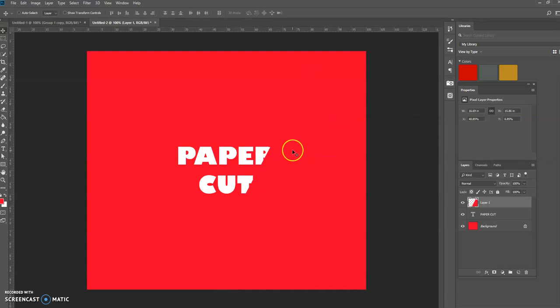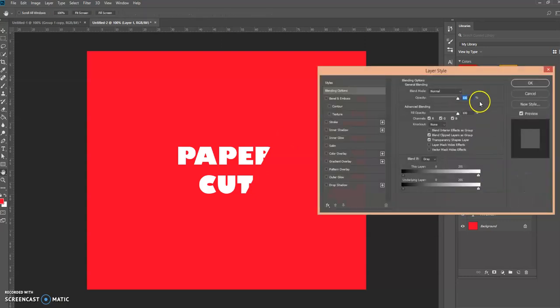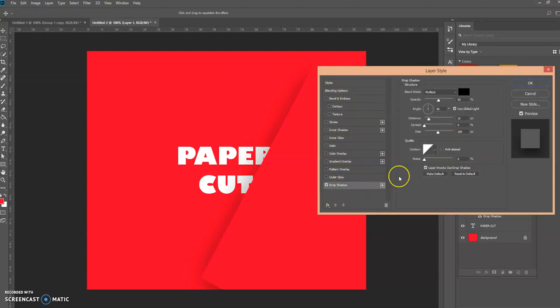And now what we want to do is create a drop shadow. So let's go over here to this layer and double click on it to bring up the layer style. And then let's go over here to the left and select drop shadow. Now as you can see, it already created a drop shadow along this area. I've already selected what we need. Blend mode is multiply. The color is black. Use a 50% opacity.